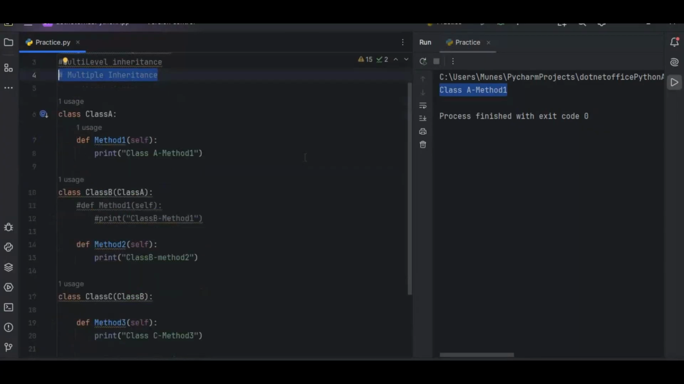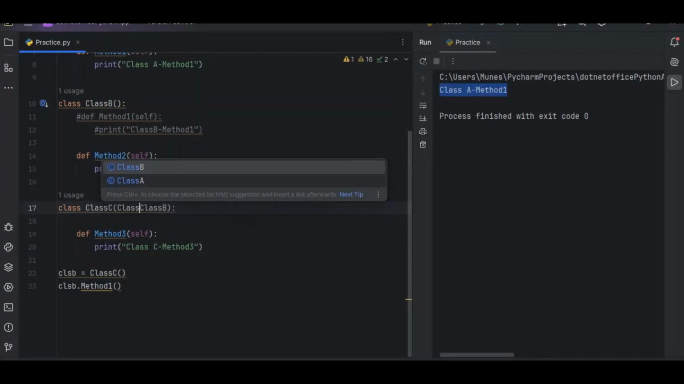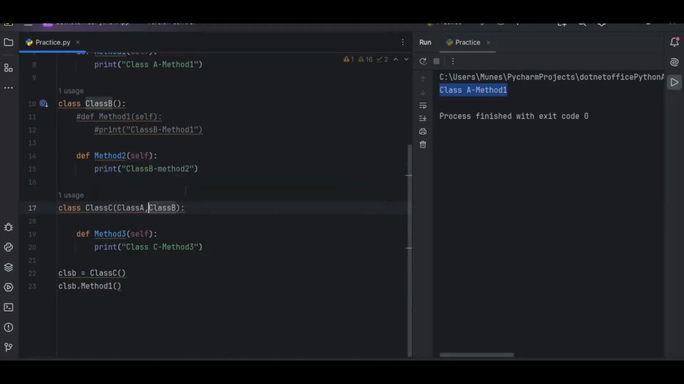Another is the multiple inheritance, and that is the third point. What is multiple inheritance? In that case, I'm not inheriting class B with class A only. Here, for class C, I'm going to inherit it with class A and, comma, class B. In that case, this is multiple inheritance. It means we are inheriting this class from two classes.